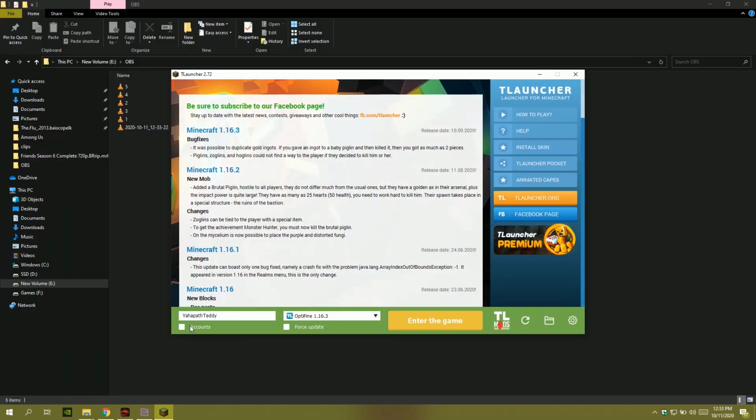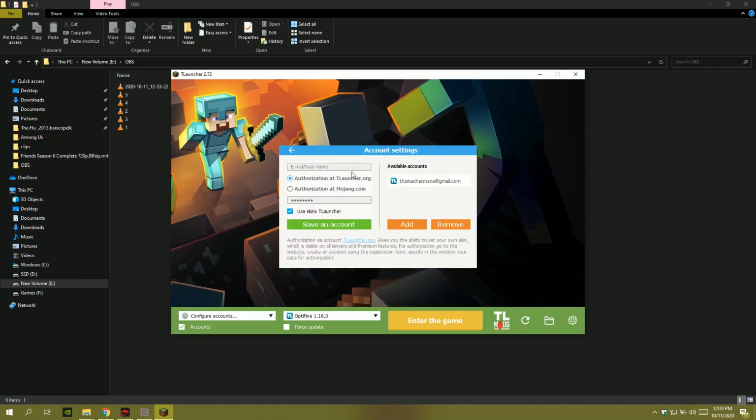Okay, now you need to log into your TL account. To do that, click on the bottom left corner here, accounts. Click on this arrowhead, click configure accounts. Now put your username, password, put a tick here, and save account. Then click here to select your account, click add. Go back.